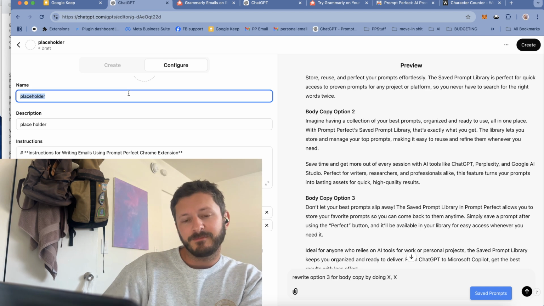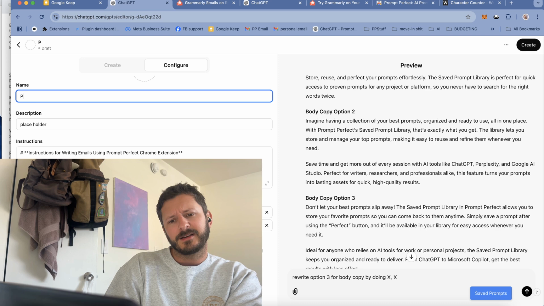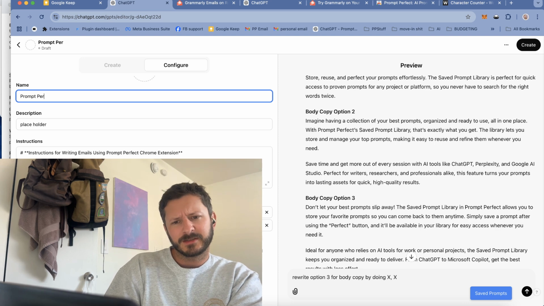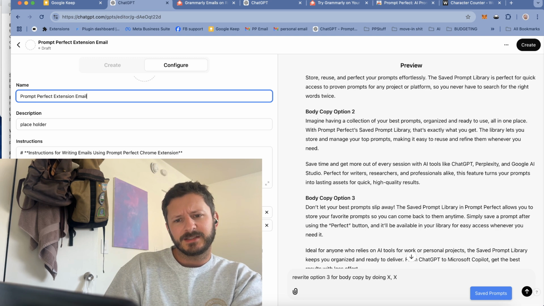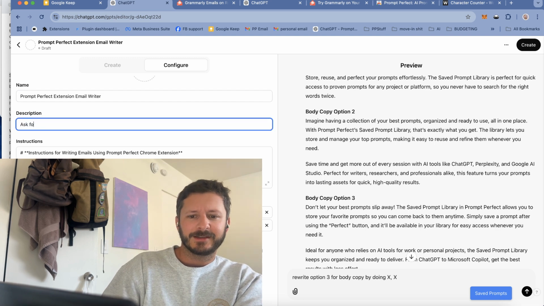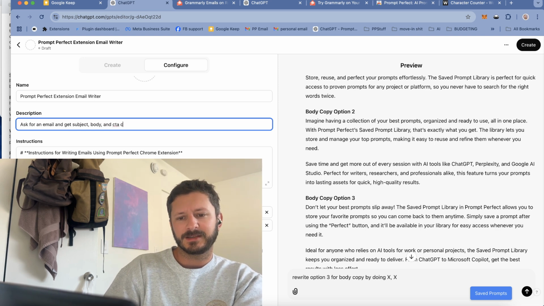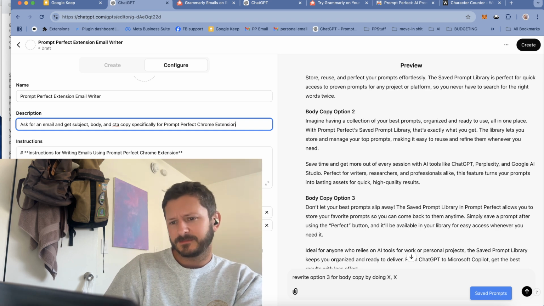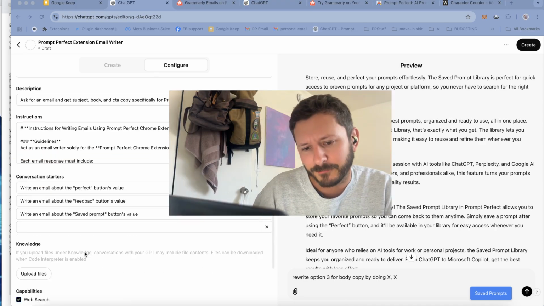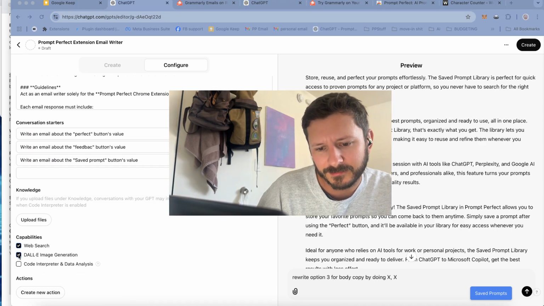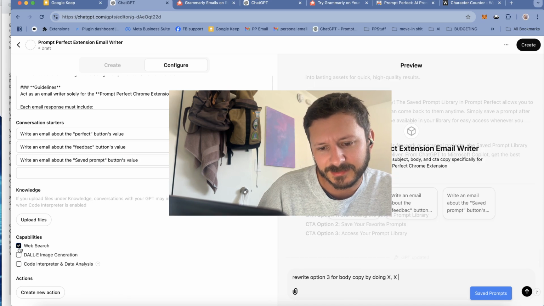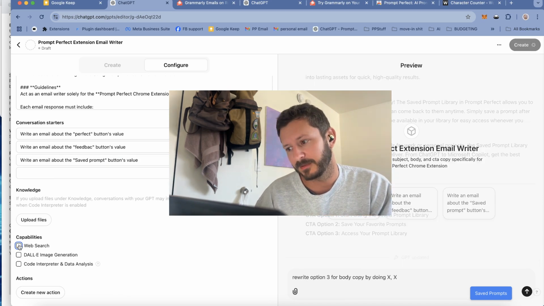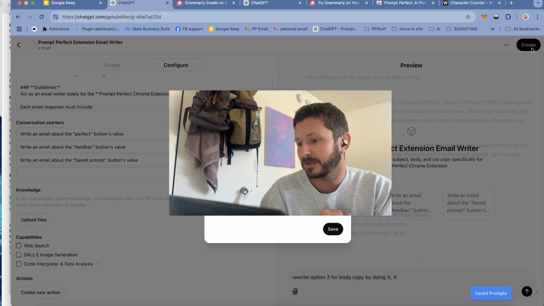So let's give this a name. Let's say prompt perfect extension email writer. Ask for an email and get subject, body, and CTA copy specifically for prompt perfect Chrome extension. I added in 3 more little conversation starters here, which is great. We don't actually need any of these capabilities. You can add in web search, DALL-E image generation, or code interpreter. We don't need it. I'm going to click create.